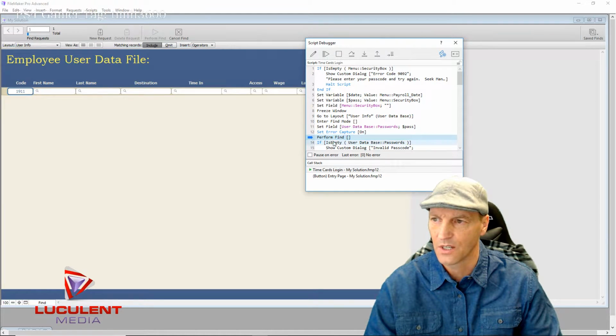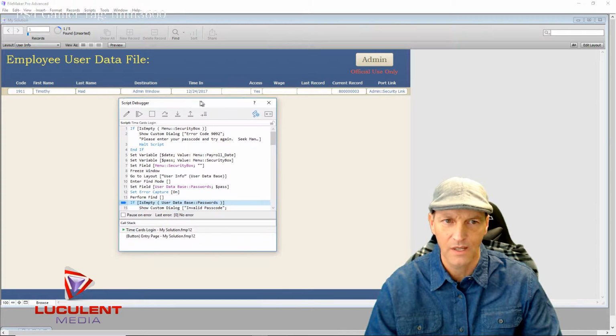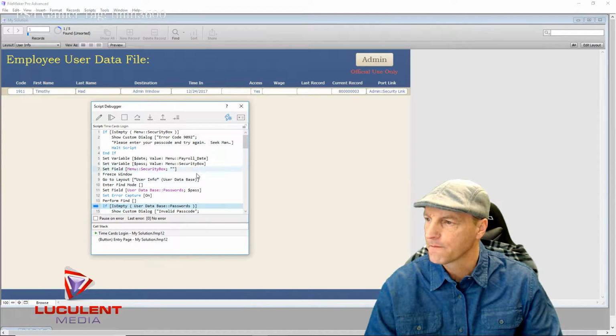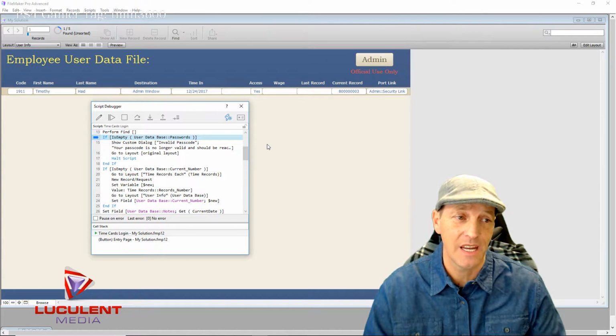And then it's going to perform the find. So enter find mode, set field, user database, passwords, pass, and then set error capture on. It's now going to perform the find. And ta-da, there I am. There's me, all in my glory, right there. And let's move this down a little bit so you guys can read. Like I said, it is an epic script.